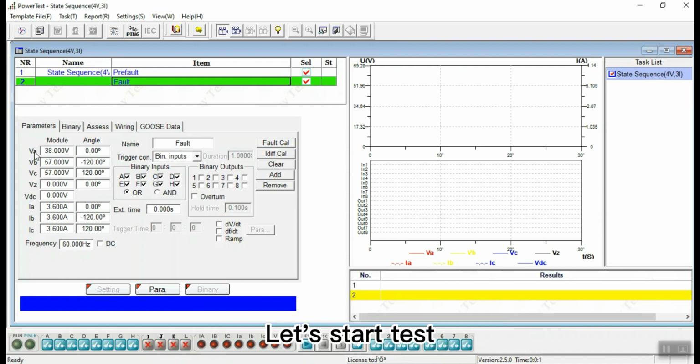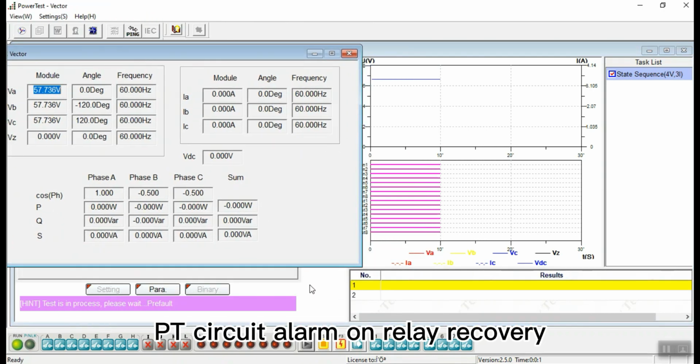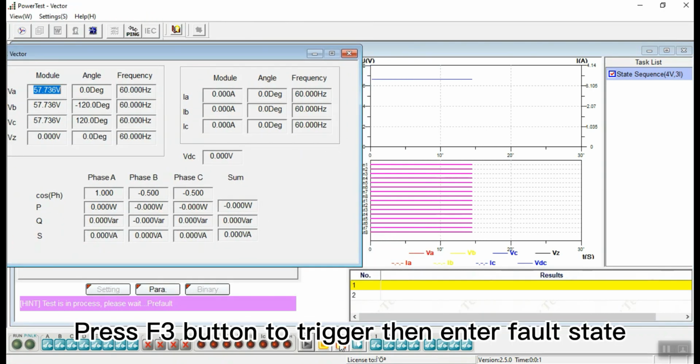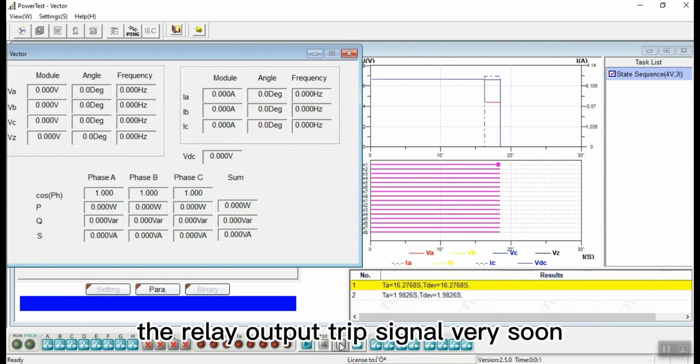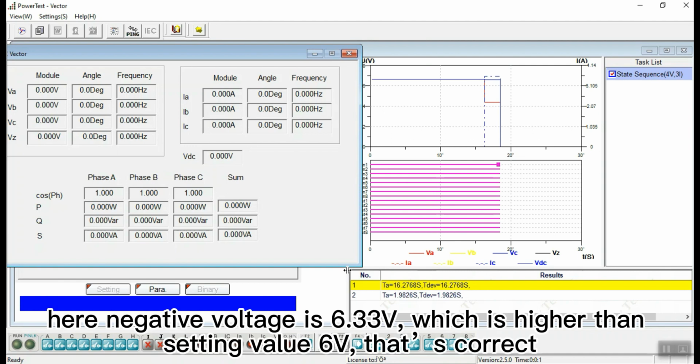Let's start the test. PT circuit alarm on relay recovery. Press the F3 button to trigger, then enter the fault state. The relay outputs the trigger signal very soon. The time is 1.9826 seconds in this simulation. Here the negative sequence voltage is 6.33 volts, which is higher than the setting value 6 volts. That's correct.